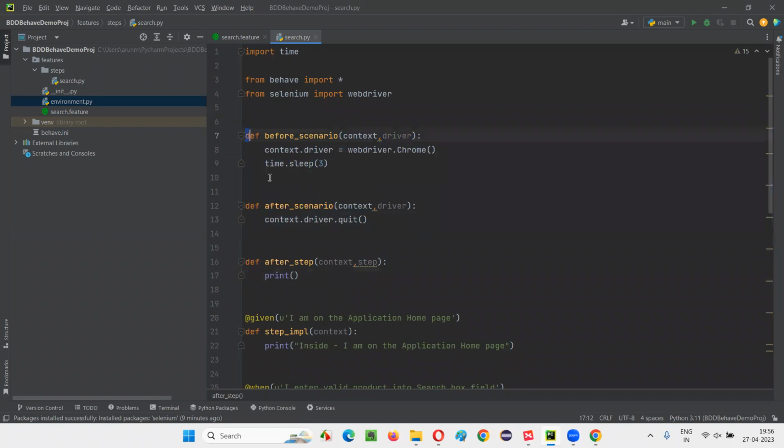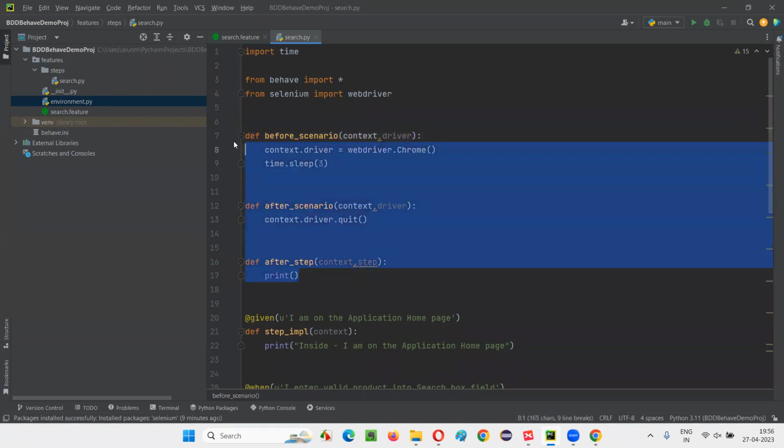So instead of putting these hook methods in every step definition file, for search.feature file you have search.py file, for register.feature file, register.py. Every feature file, you should not duplicate these hook methods. These hook methods are common for all the feature files. So in that case, let's not put this. It's not the right place to put these hook methods in individual step definition files. Rather, we are going to create a centralized file. Okay, I'm going to show you that.